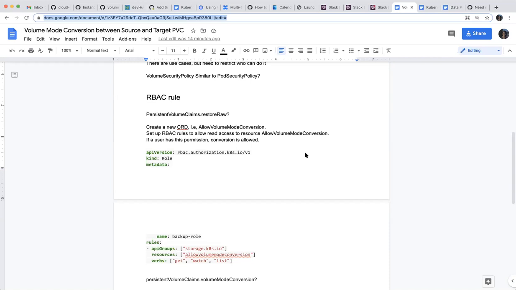you need to back up your metadata in your PVC anyway. So everything in your PVC YAML should be stored. So you actually know what you have to restore back with, right? So that's something that you should not have to guess.